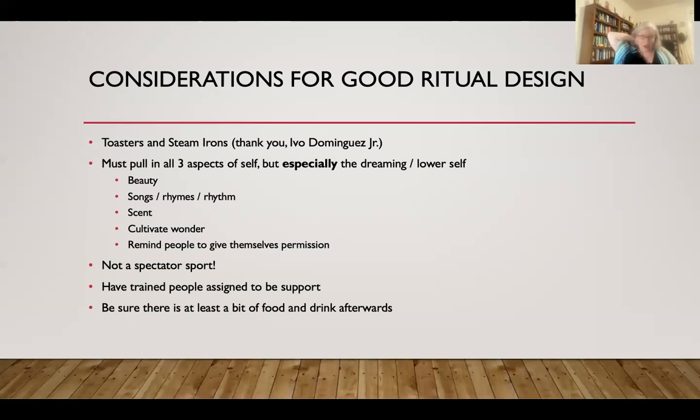So try to figure out how to keep both of these kinds of personalities engaged in your ritual, to give enough time for the steam irons to really get moving and get everything going, but without having the toasters drop out. We also talk about the various aspects of self: there's the talking middle self, the rational self, there's that dream self, and then there's the higher self, that higher spiritual self. You need to do things in your ritual, ideally, that will pull in all of those aspects of self, but you especially really need that dreaming self, because again, that's the power.